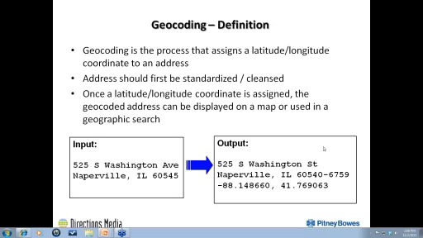So my address for the example here is 525 South Washington Avenue, Naperville, Illinois, 60545. Well, there's several mistakes in this, and in the output here, you'll see that these mistakes have been corrected and fixed, and this is a really critical part of geocoding, making sure that the addresses are fixed and cleansed. So this turns into 525 South Washington Street, Naperville, Illinois. The zip code changes, and a zip 4 is appended onto it, and then the latitude and longitude has been assigned to that.